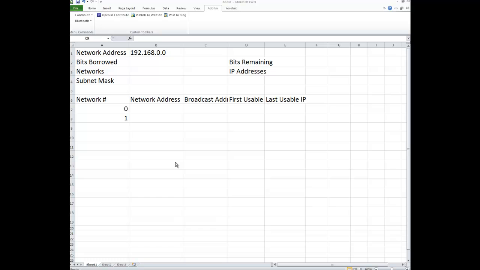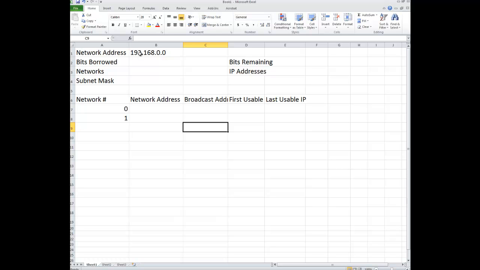Okay, what I've done is gone ahead and built a basic spreadsheet for us. In it, I've already put in our network address. I've got a location for the bits borrowed, bits remaining, the number of networks, and the IP address. We're only going to put the last octet in because we're still working with a Class C. Then the subnet mask, and our columns for what we want to store: the network number, network address, broadcast address, and first and last usable IP address. I've also increased the font sizes so it's easier to see on the video. And now we're going to start building this network.